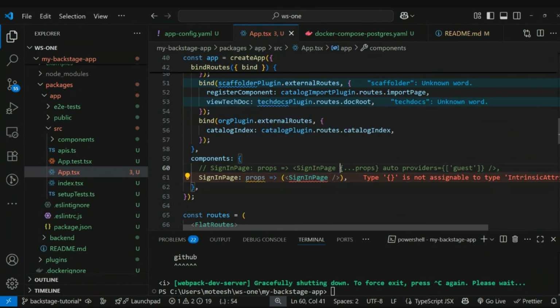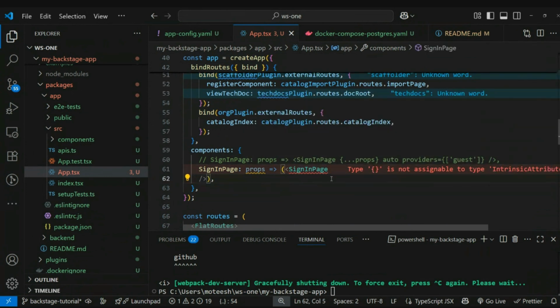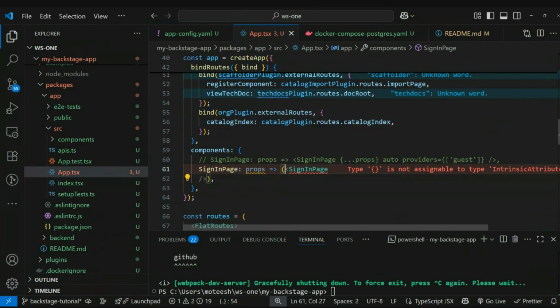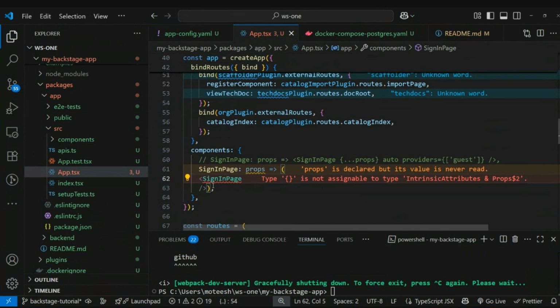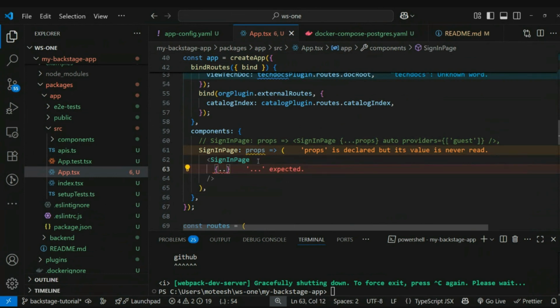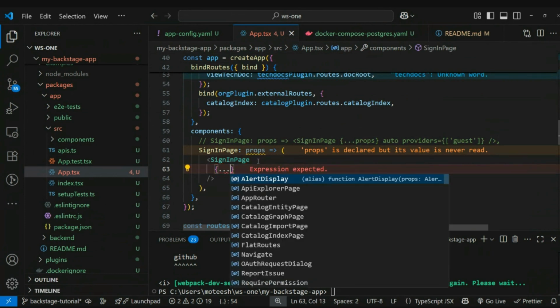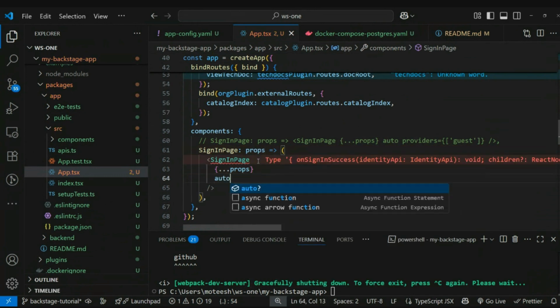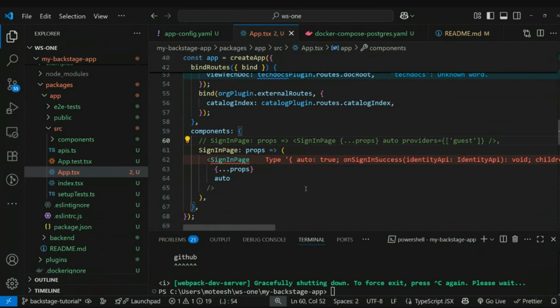So we need to specify the properties and so on. Let's just move this section below so that it's clear what we're doing. Let's indent it a little bit. And we need the props also here. And then we need to do all this stuff.